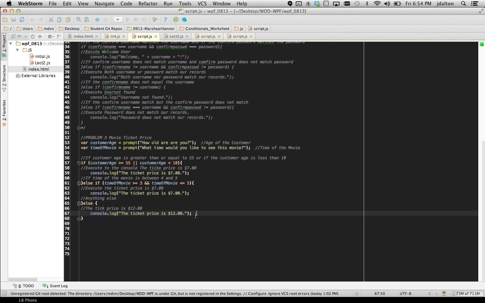Okay, so how old are you? That looks fine. What time would you like to see the movie? That's all good. So if the customer age is greater than 55 or the customer's age is less than 10, the ticket price is $7. Yes, that is true. Yeah, this is functionally the same thing. You're basically doing the same thing with a different format. Exactly the same thing logically.